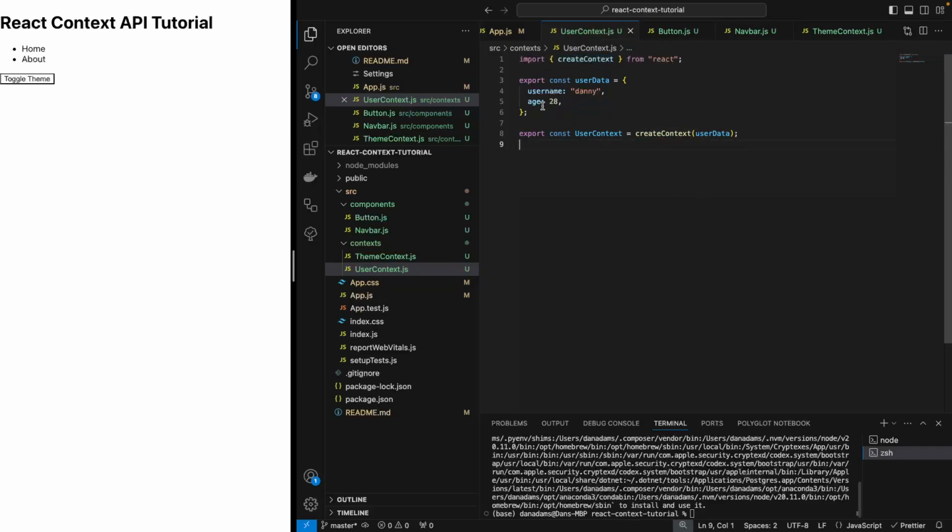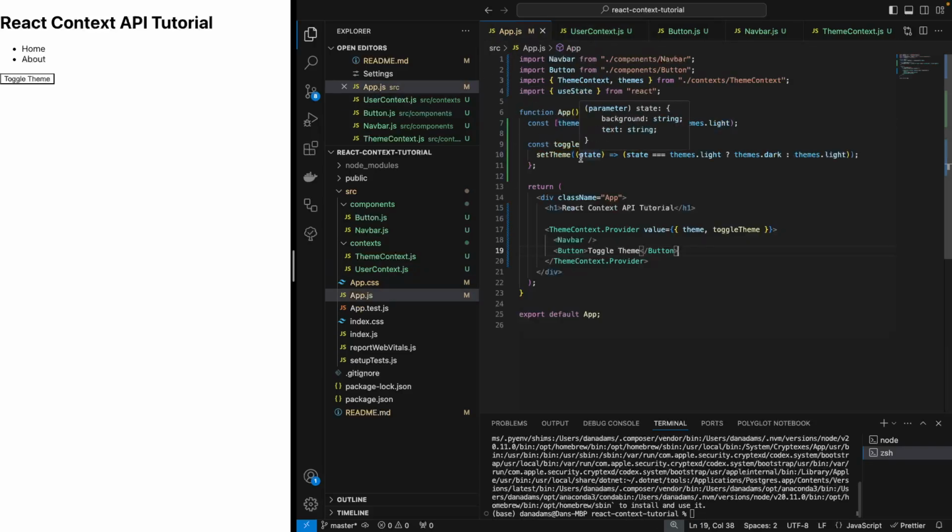Okay, so in an actual real application, we'd probably be getting this user data from our back-end API, and we'd make an Axios or Ajax request to get this user data, but for now we're just going to hard code it in to keep things nice and simple. And what we can do now is come into our app.js file and wrap our components, so our navbar, in a user context provider.